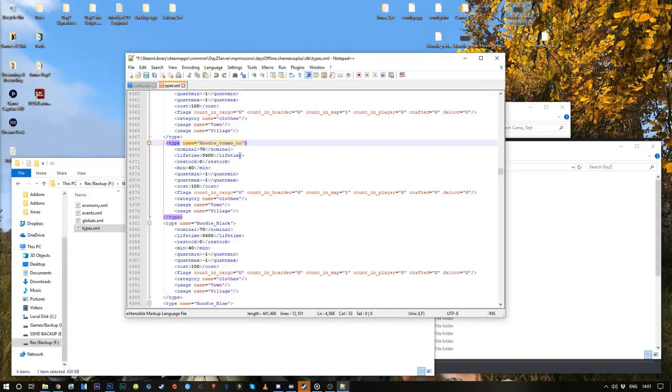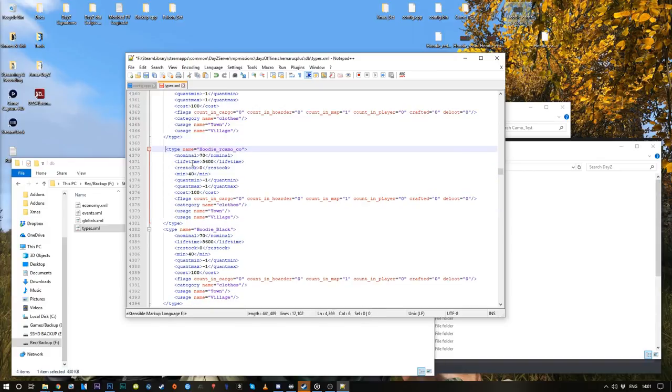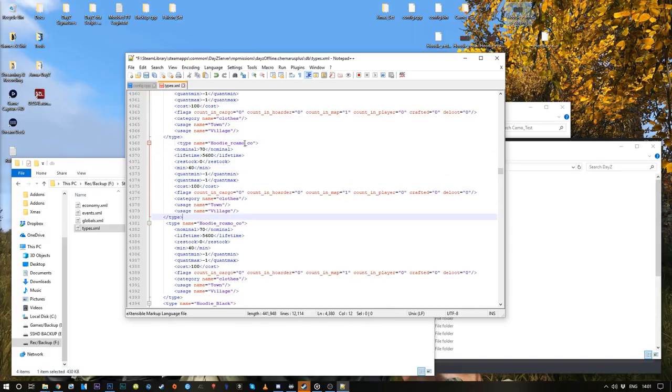That's our camo. And then let's do this again. Let's put both in just quickly. Paste another one and then we get rid of our camo. So we got our red camo and our normal camo spawning.